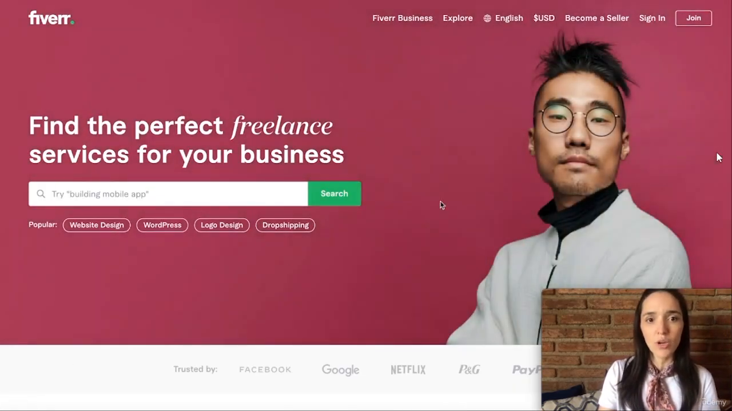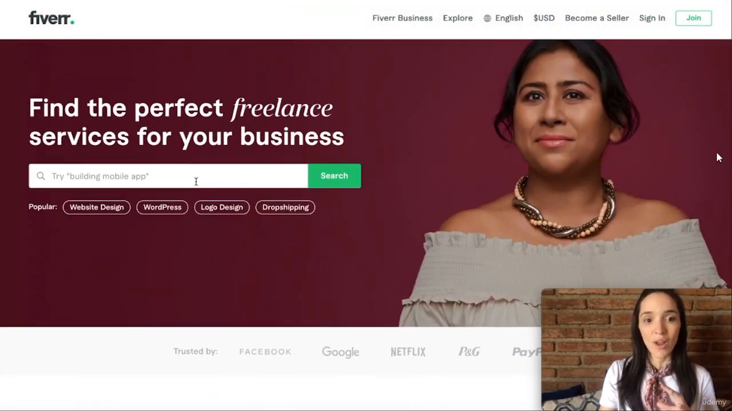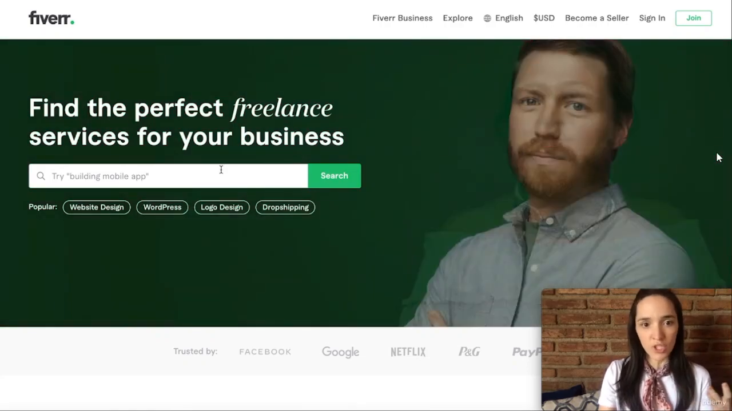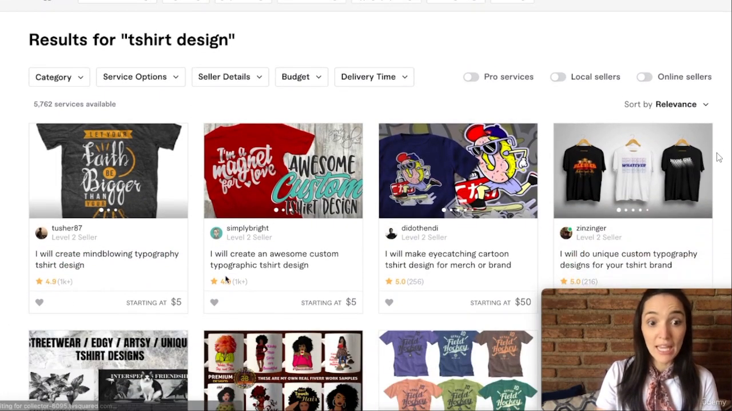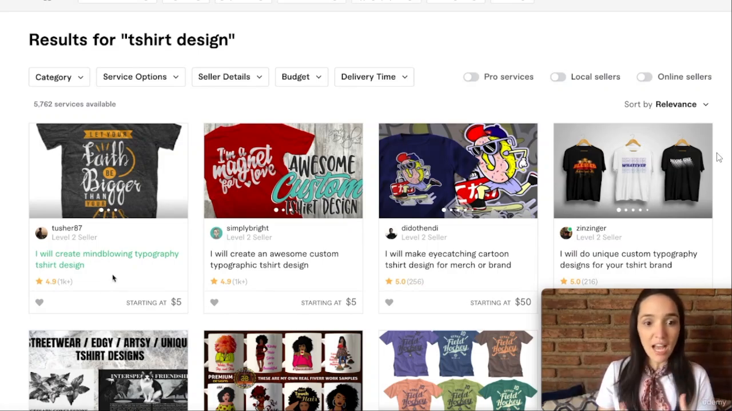And I'll just give you a quick tour of each one. It's very simple. You can search for any kind of services here. For example, if you're looking for t-shirt designs for your merchandise, you can quickly search, and as you can see, there are really inexpensive options here. So options for, I would create mind-blowing typography t-shirt designs for $5.